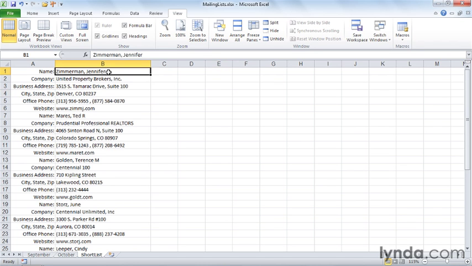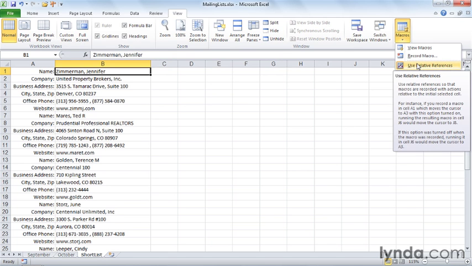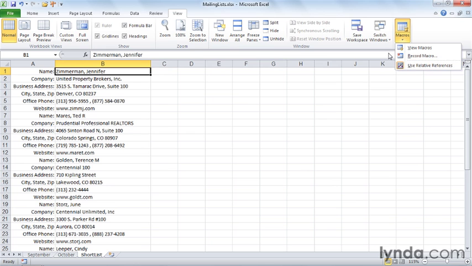to cell B1. So before starting the macro recording process, we want to make sure that our setting, it's on the arrow on the macros button off the View tab. We want to make sure that relative references are turned off. If there's an orange border there, then they're on. By clicking this, we've turned that off, and just to check it again, click the drop arrow. Absolute references are in effect.